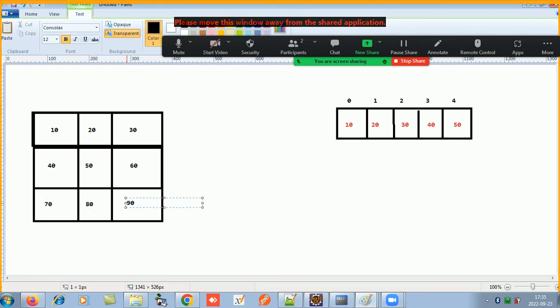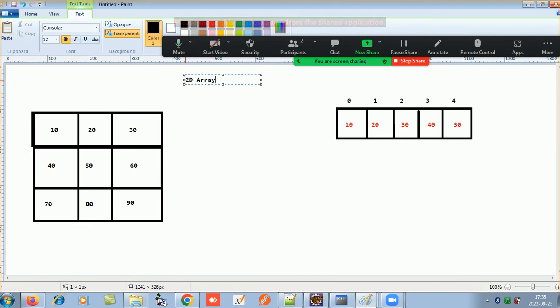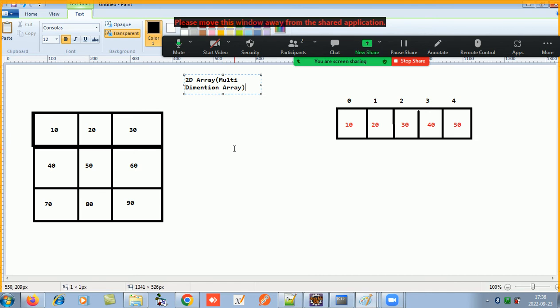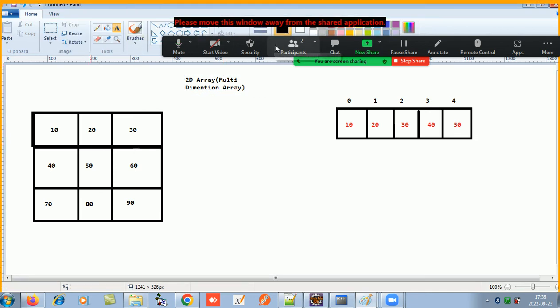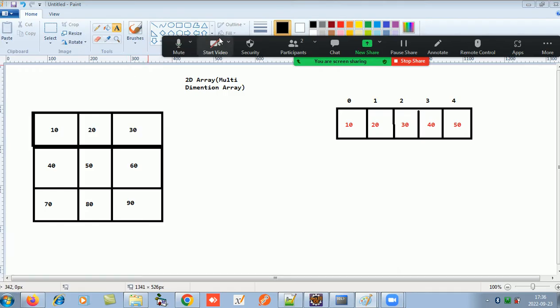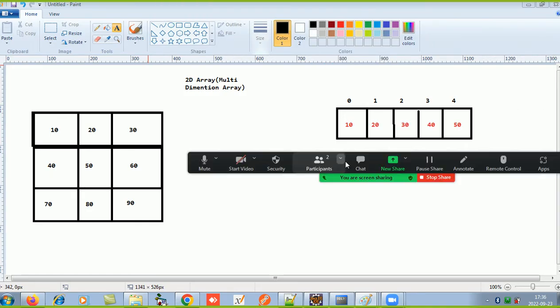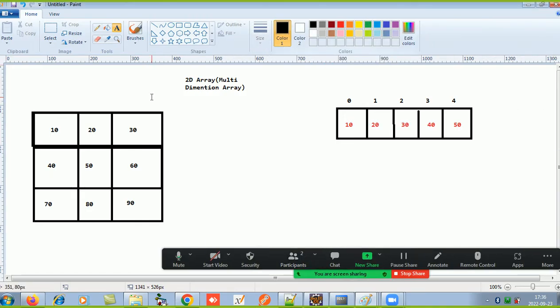Now this is a 2D array, also called a multi-dimension array. Now how many rows does this array have? 3. How many columns? 3. See, this is called a row, this is called a row. So row 1, row 2, row 3. How many rows? 3.